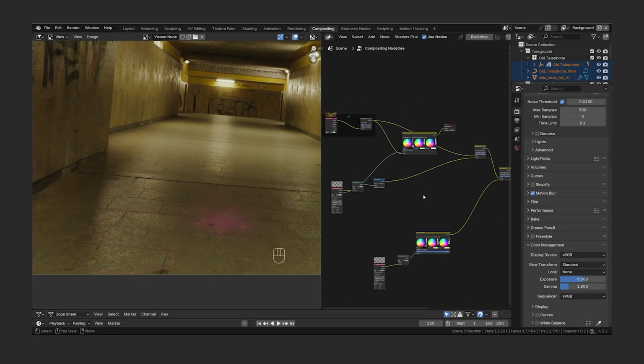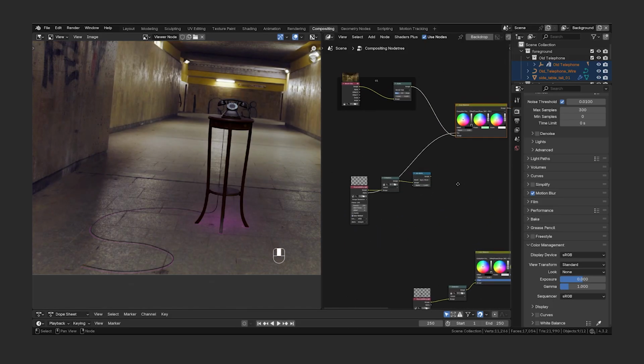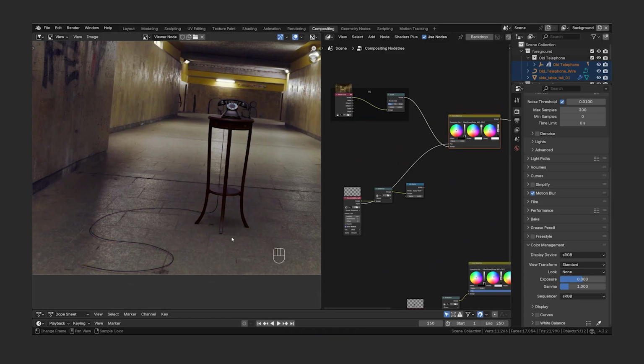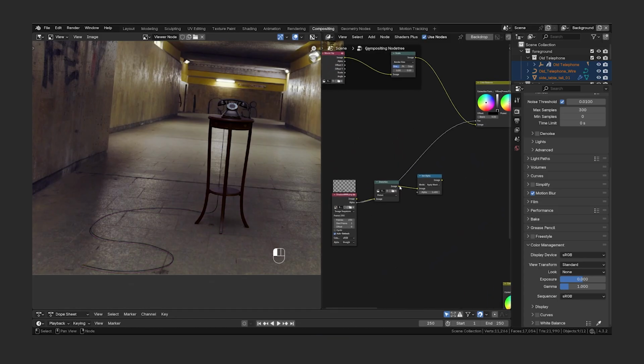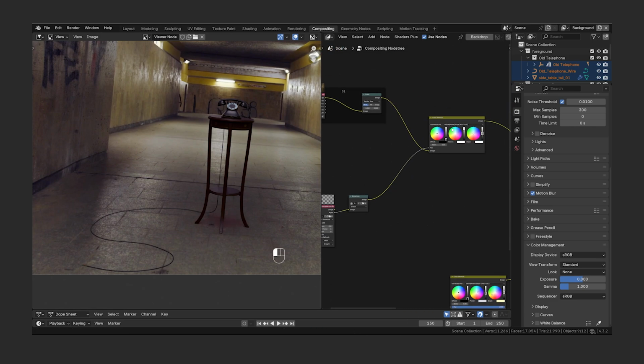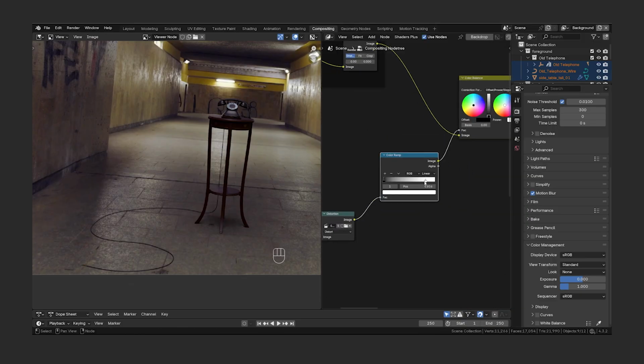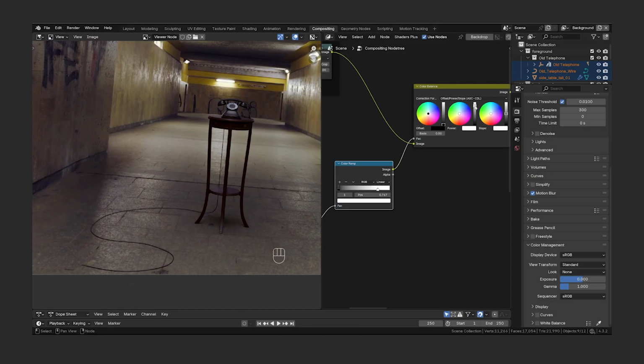Now we can actually use this color balance node to replace the alpha over node. At first, the shadows don't line up with the model. That's because the alpha needs to pass through the distortion node first. Once we do that, everything lines up correctly. Now we can control both the color and the intensity of the shadows using a single node. You can also add a color ramp node to tighten the alpha or increase its strength.